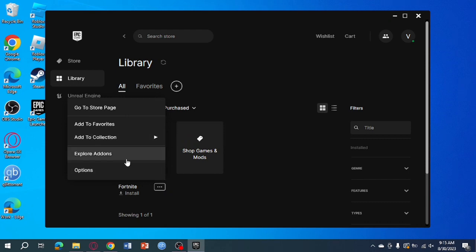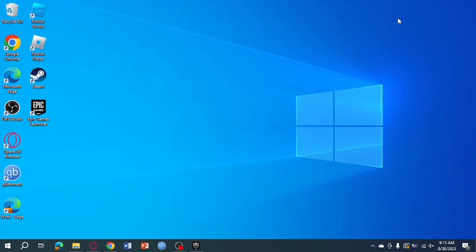And once you have clicked on the manage options, then what you can do next is to just click on the verify files because it's just right there. So that's the whole process. I hope this video helped you to stop Fortnite from crashing.